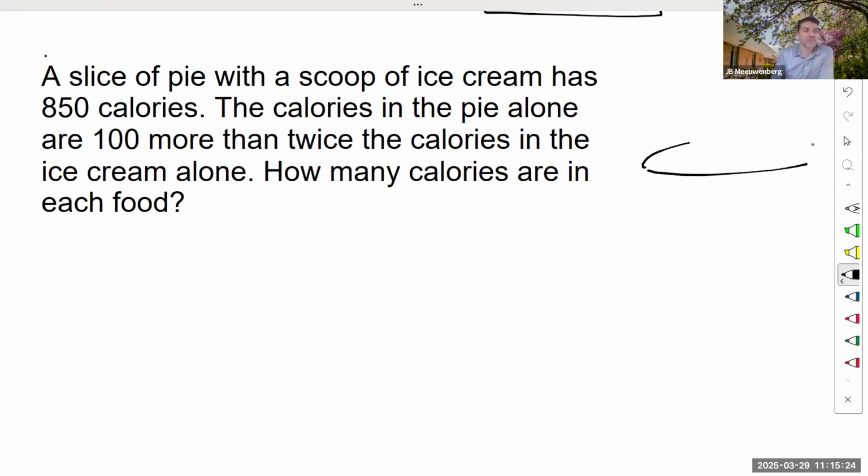We got a plate. On that plate is a slice of pie and a scoop of ice cream, right? We have pie, we have ice cream. And it gives us information about their calories. And we need to find how many calories are in each food. The strategy that I love for when you have to solve a problem like this is start to see, can I write out my equation using words?